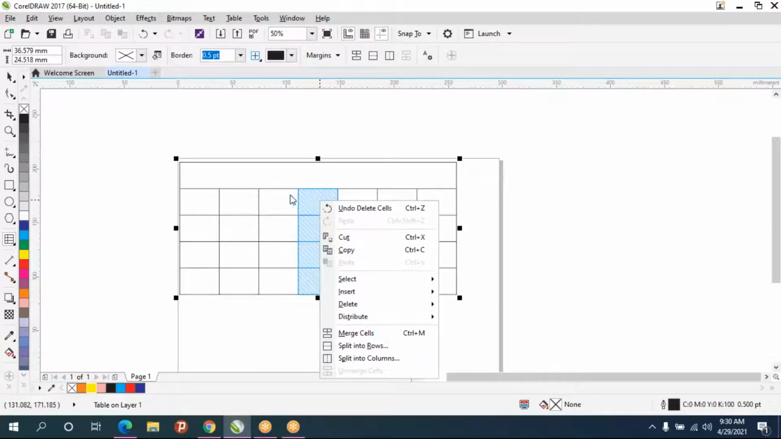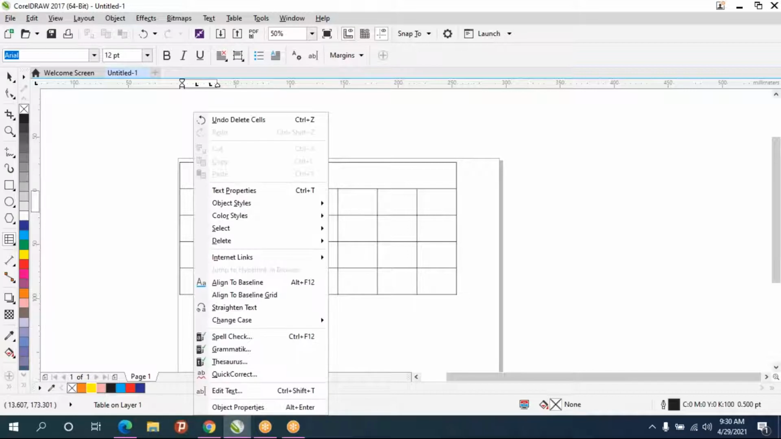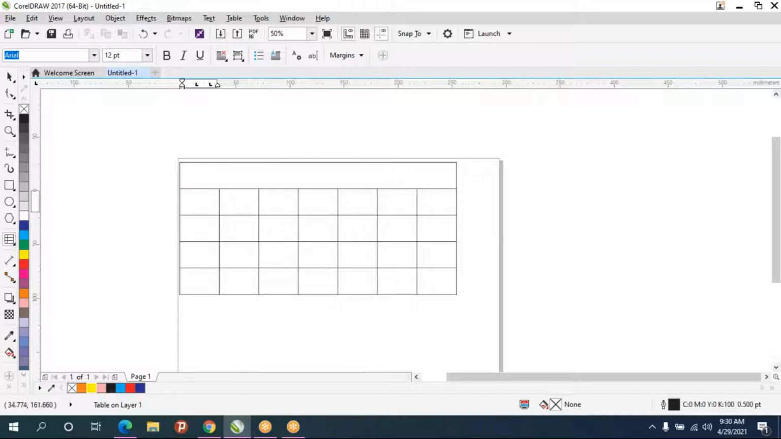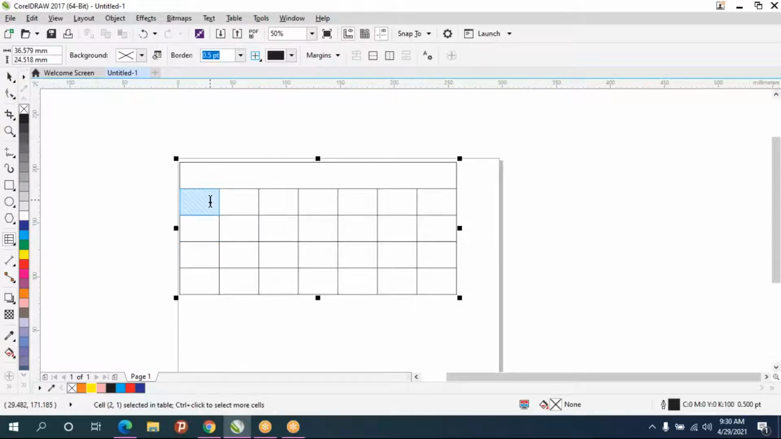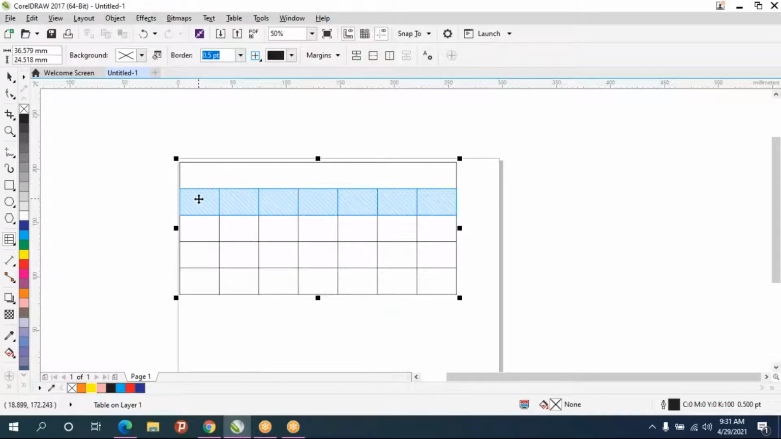Suppose there is some content, you can do cut, copy, paste, or you can select. Suppose you're finding it difficult to select the row or column, just right click after selecting one cell, and select cell, row, column, table. You can do anything in this. Select row, so only this row will get selected. And you can do merge or split, whatever you want.